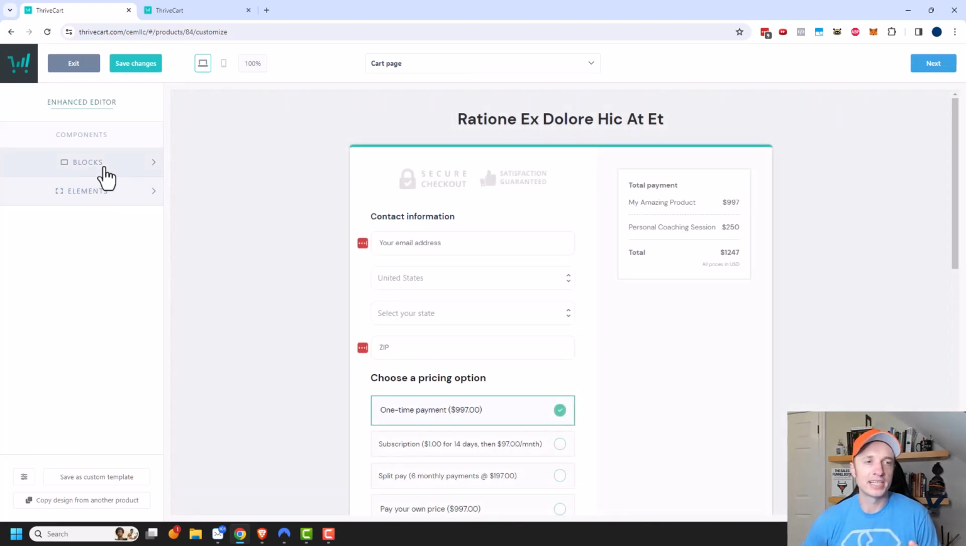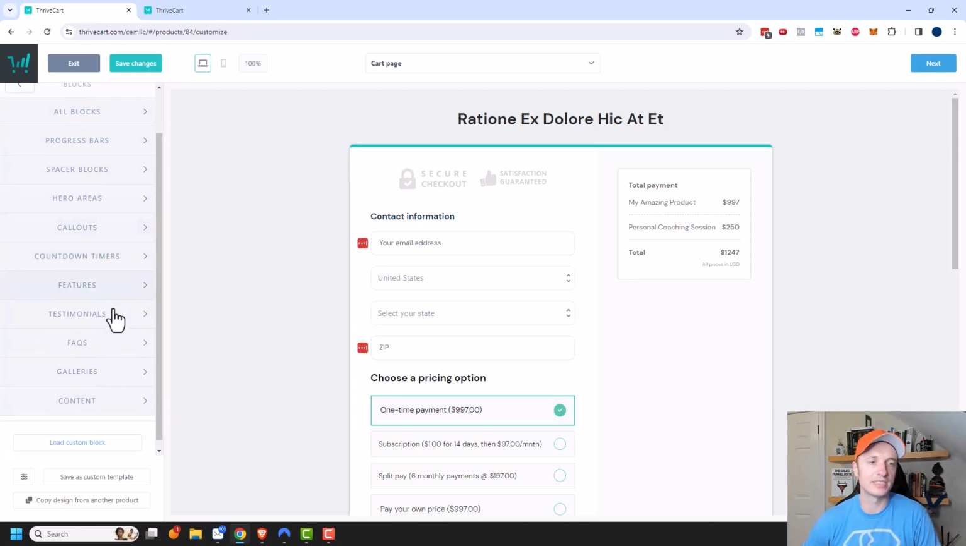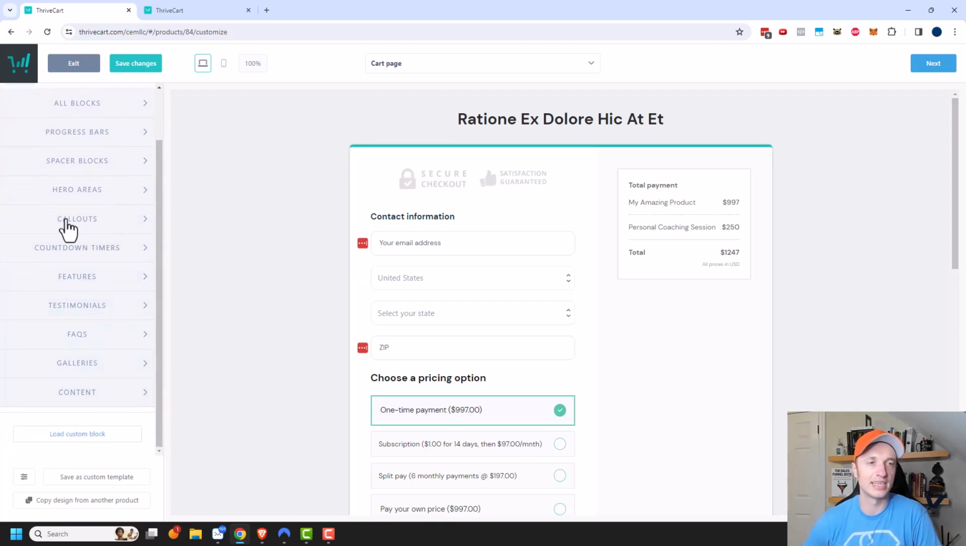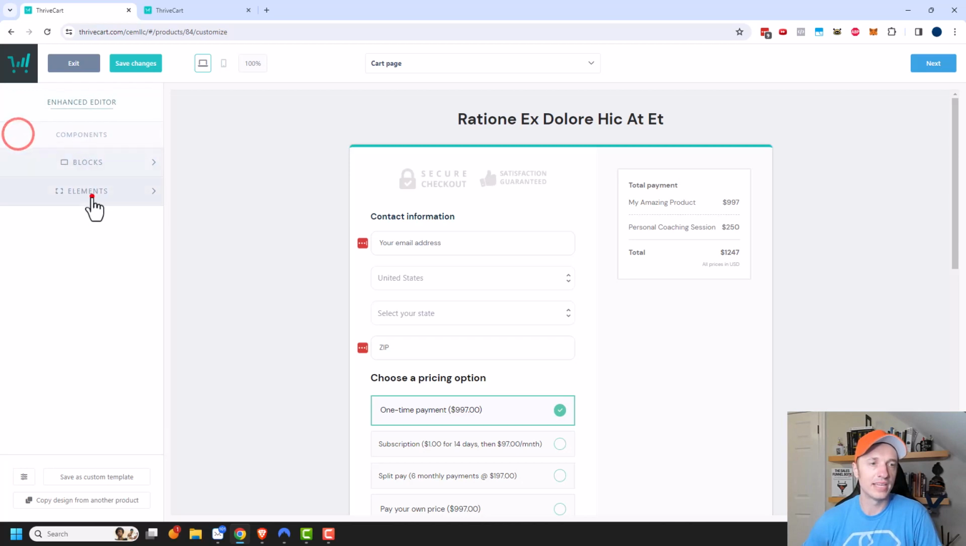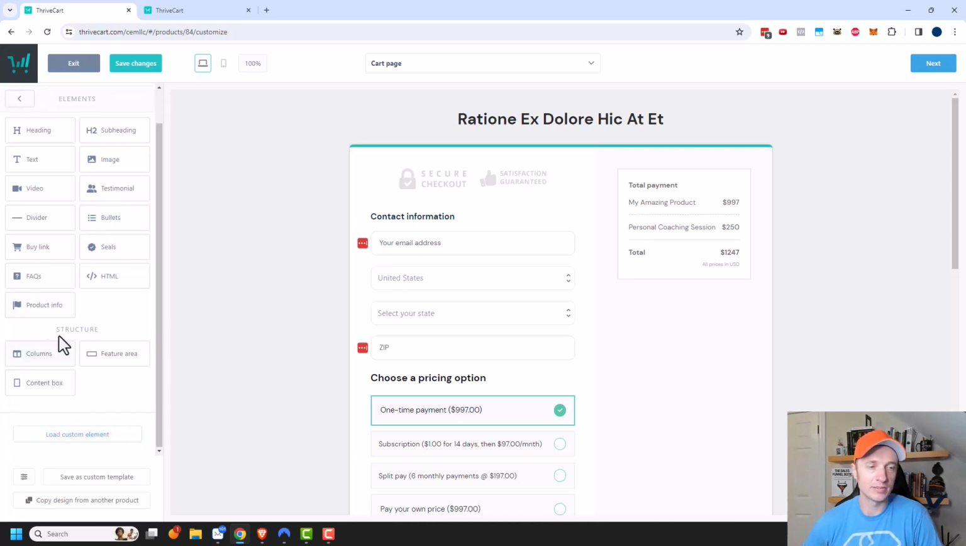And so now we're in the page builder and it's pretty self-explanatory. The page is basically broken down into blocks as well as elements. Under blocks, you have progress bars, spacer blocks, hero areas, callouts, countdown timers, features, testimonials, facts, galleries, content. And underneath the elements, you have your headers, text, images, videos, testimonials, bullets, seals, custom HTML, product info, and you have some structure elements as well. So columns, featured area, and content box. So quite a few elements to choose from, and you could make great looking pages in here.